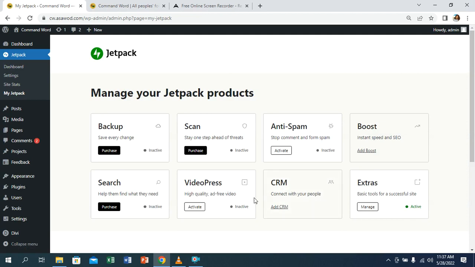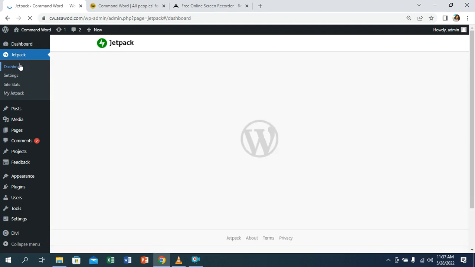Again, here are the paid-for activities that you can do. Backup: every time you make anything on your website, if you pay for this, your site gets backed up. So if your website crashes, you can restore from the last backup and all of that. So let's go to the dashboard for Jetpack.